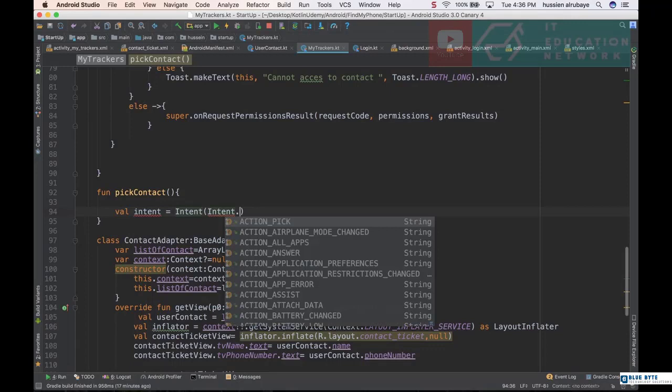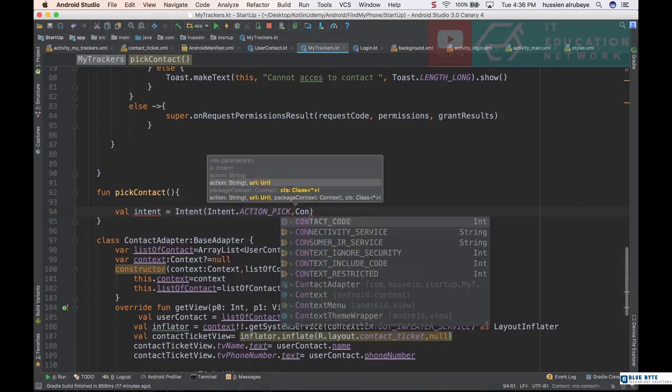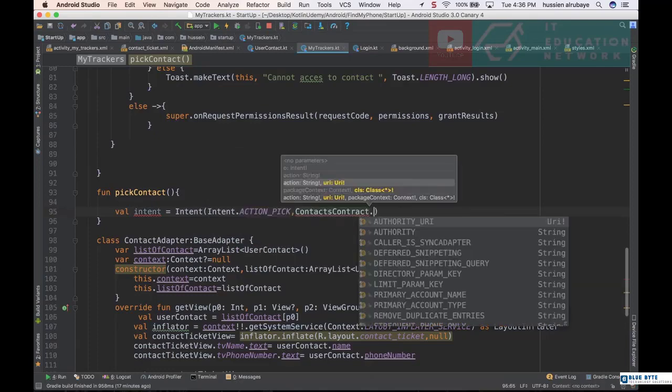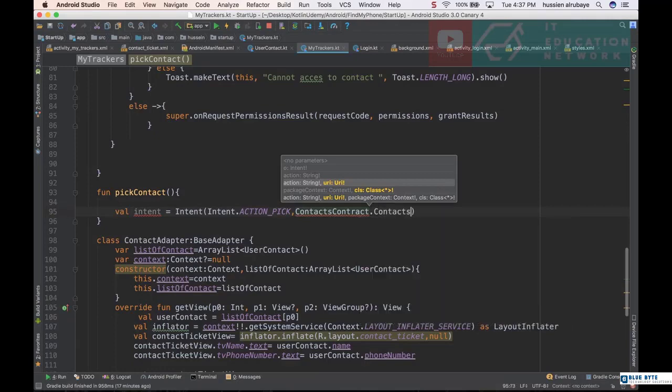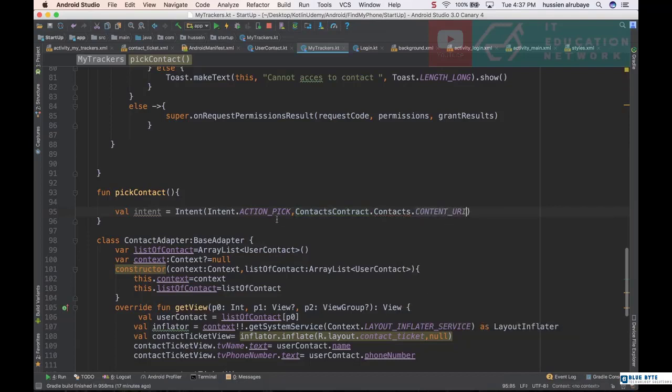So I say, hey, my intent dot Intent.ACTION_PICK, because I'm doing a pick from another app, and the app that I want to go to is named Contacts: ContactsContract.Contacts.CONTENT_URI. So you are saying to the intent, hey, I want to do an intent, but not inside my app. I want to do an intent to another app, which is the contact app.